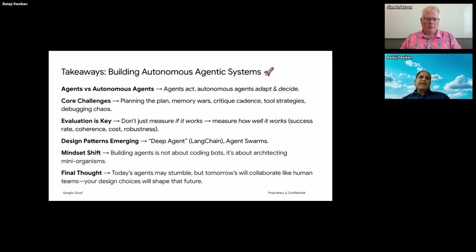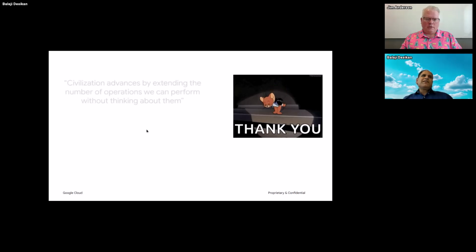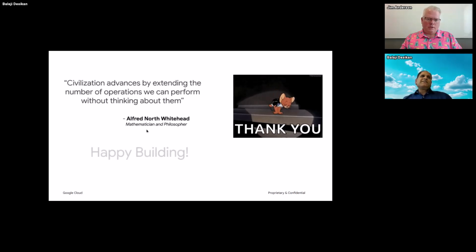So I want all of you to remember this quote: civilization advances by extending the number of operations we can perform without thinking about them. So let us build some cool autonomous multi-agent systems in Google Cloud, and then we will keep advancing our civilization. Happy building, everyone. All right, now on to some questions.